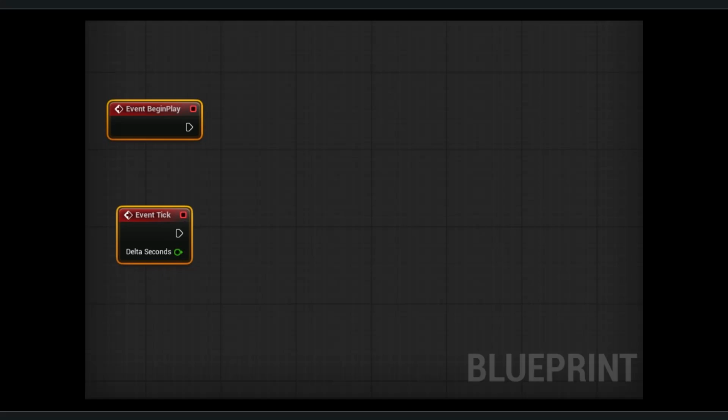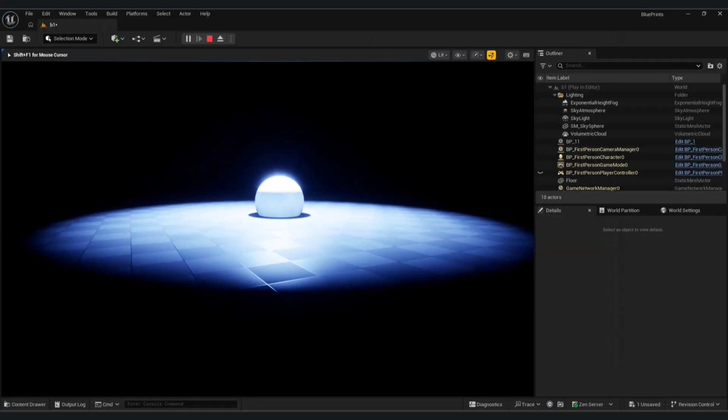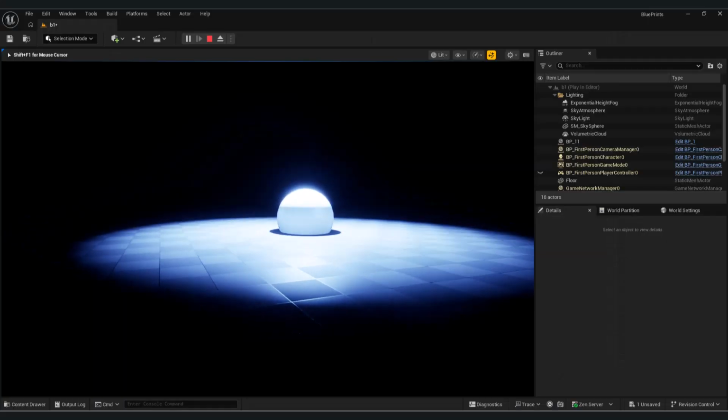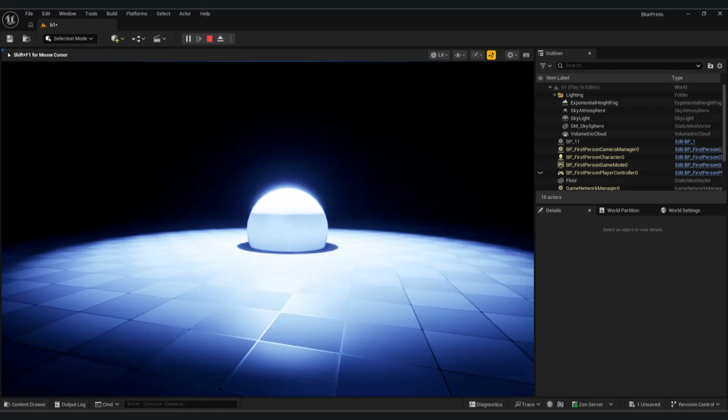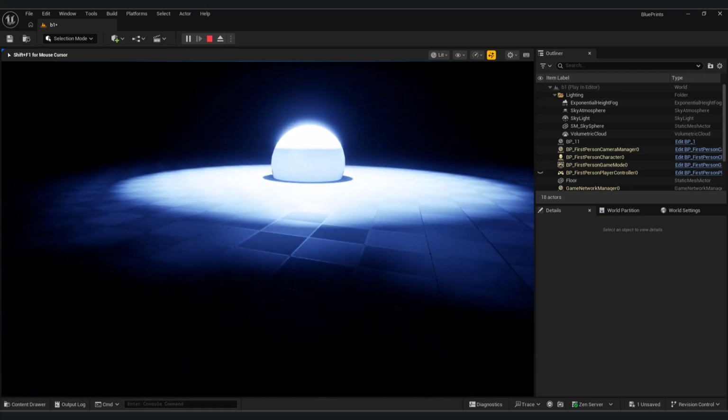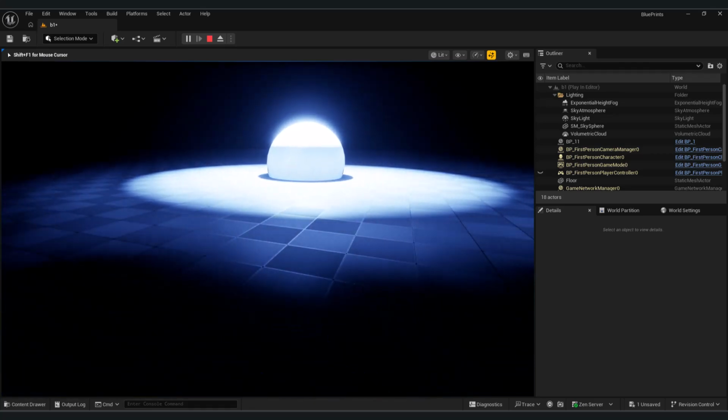Hello everyone and welcome to part 2 of the Blueprint Nodes Made Easy series. In this tutorial, we are going to take a look at the Event Tick node, learn how it works, and build a few simple examples to see it in action.